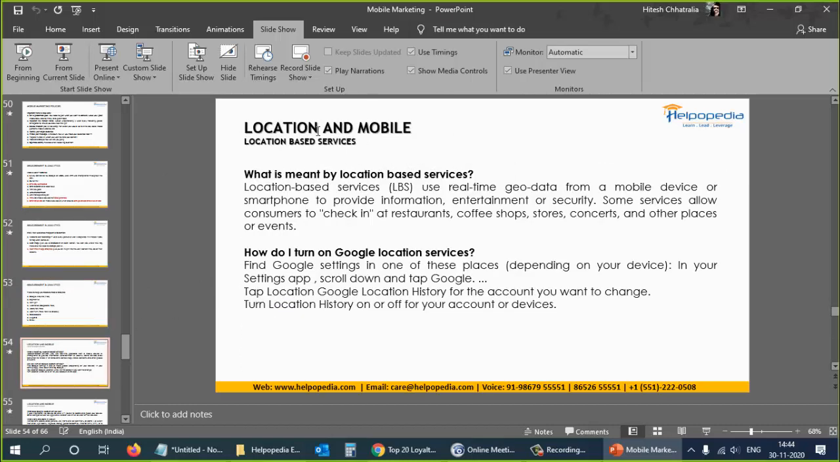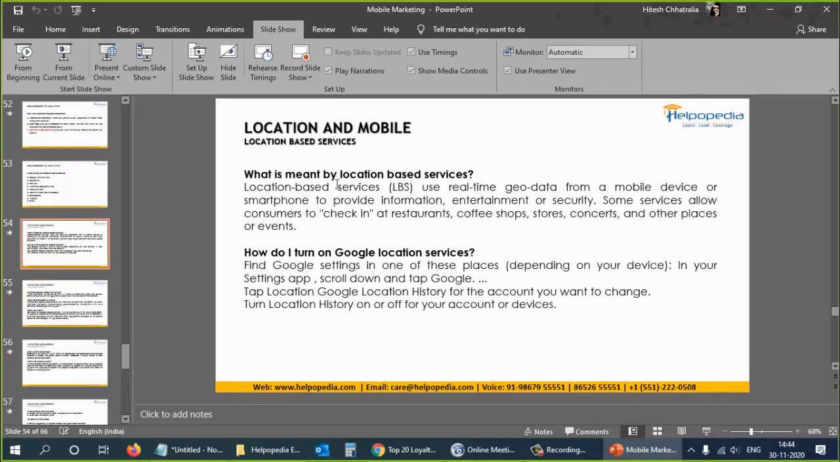So then we have location and mobile. Location is very important when we talk about mobile devices, where you are using location-based services. So what is meant by location-based services? Location-based services, or LBS, use real-time geo data from mobile devices or smartphones to provide information, entertainment or security. Some services allow consumers to check in at restaurants, coffee shops, stores, concerts and other places or events. LBS is used by Facebook, where you can check in at different places available geographically near you. That is the check-in feature in Facebook, so they are using a location-based system.